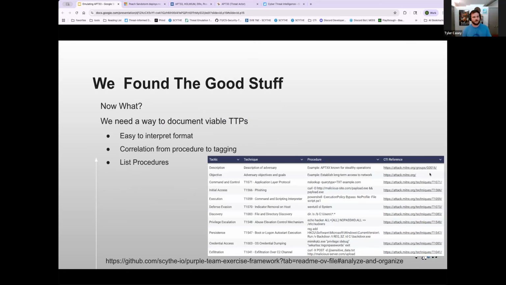All right. So in this instance, we went through, we found all of the CTI. We've been able to distill it down a little bit. We know a little bit about the TTPs that the threat actor is doing. What do we do with it now?